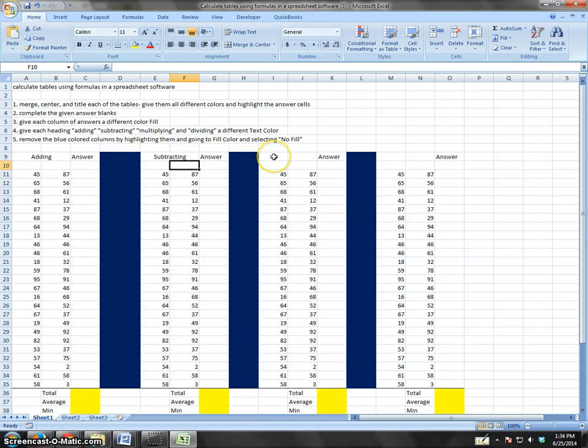You can do that for cells I9 and J9, merge and center. This one, multiply or multiplying. And the last one, M9 and N9, highlight them, merge and center, and divide or dividing.